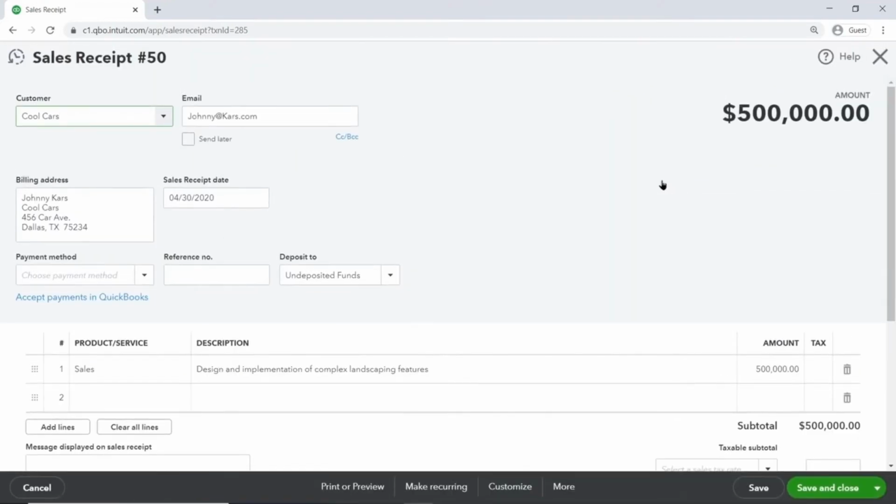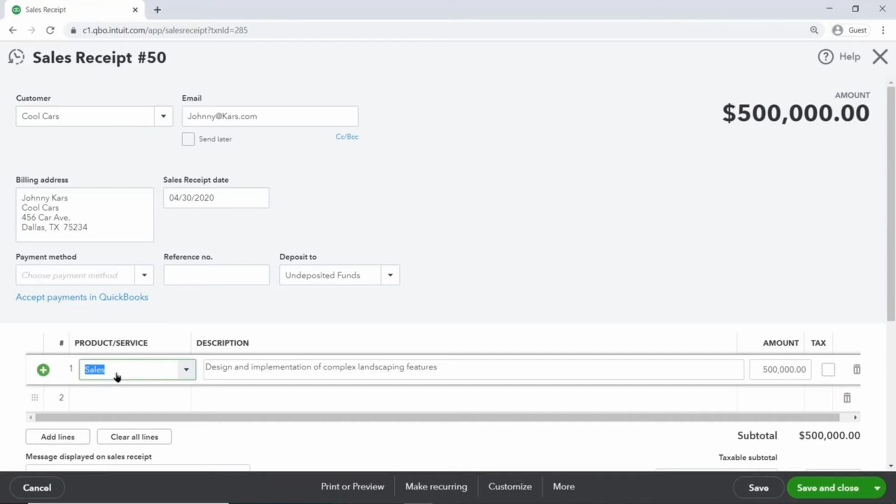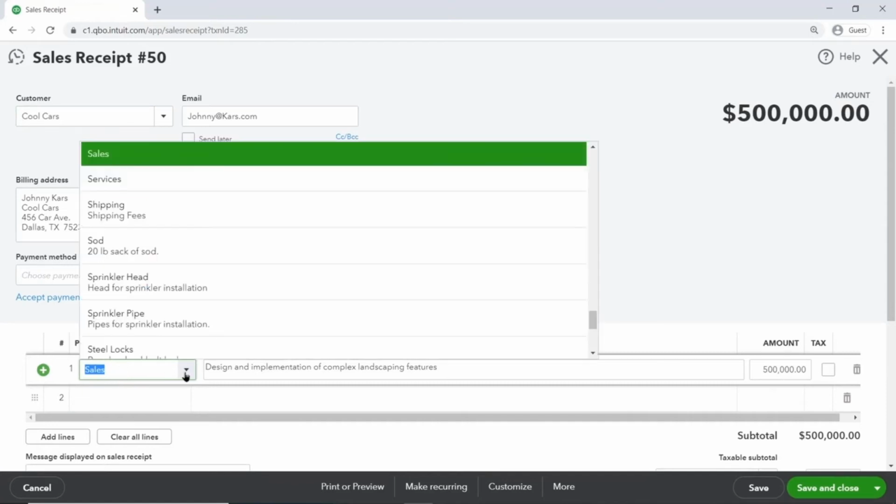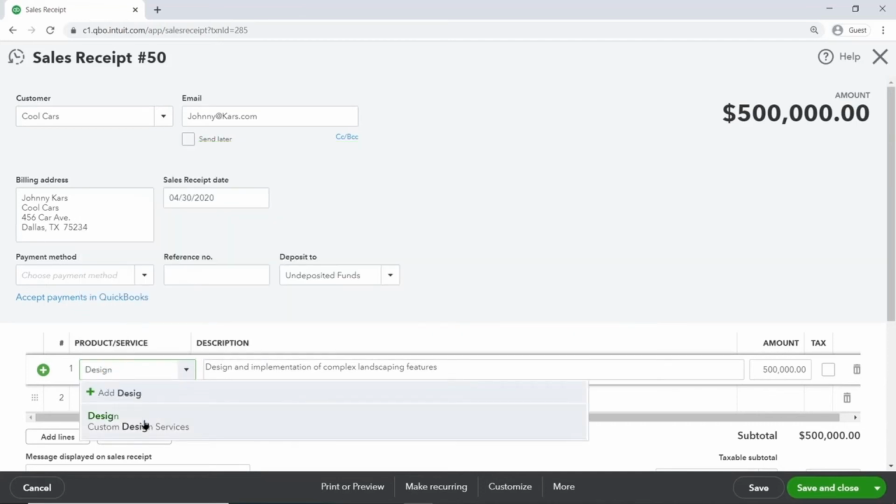The first big change is that there is now a product service column, in addition to the description and amount columns. To differentiate between the things this business sells, we need to enter what we sold or what we're charging the customer for in this column. Click the drop-down arrow to choose between different products and services. We did some design work, so select Design.